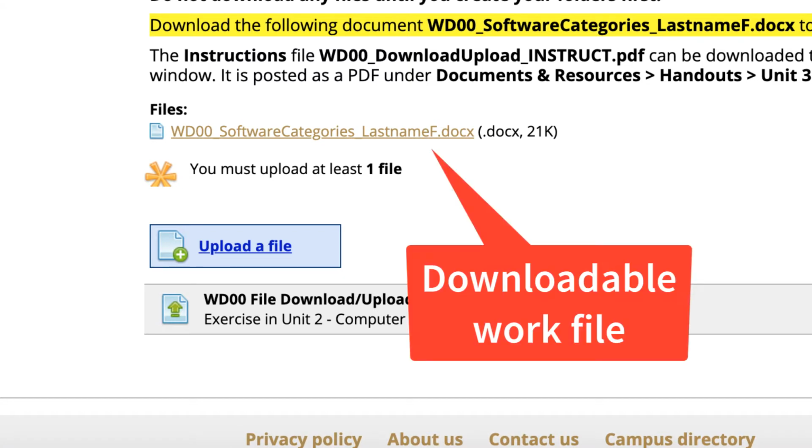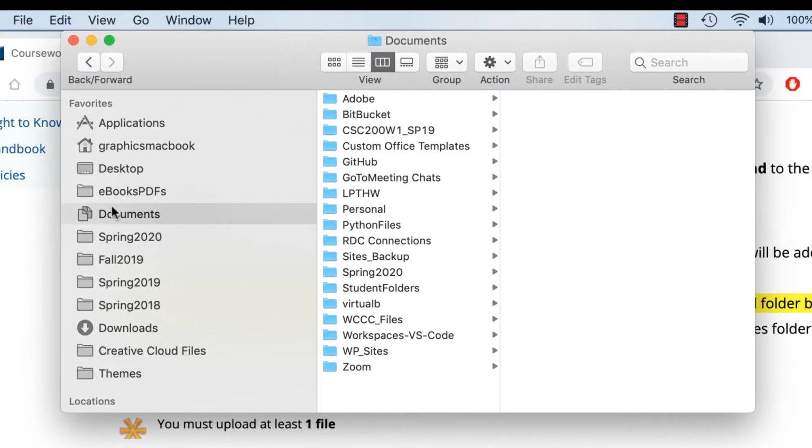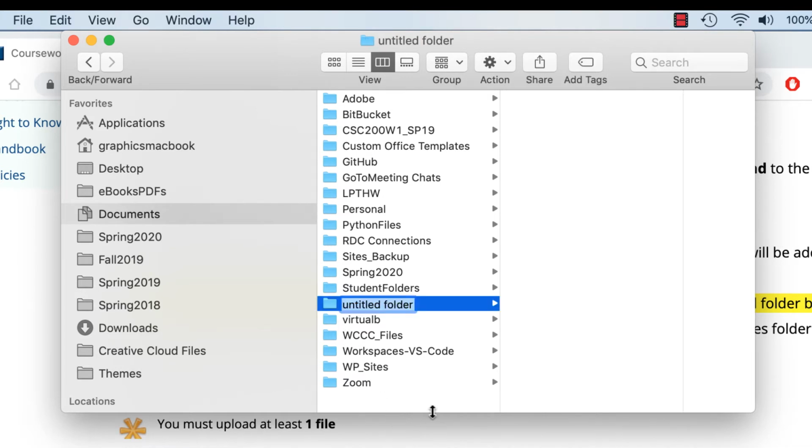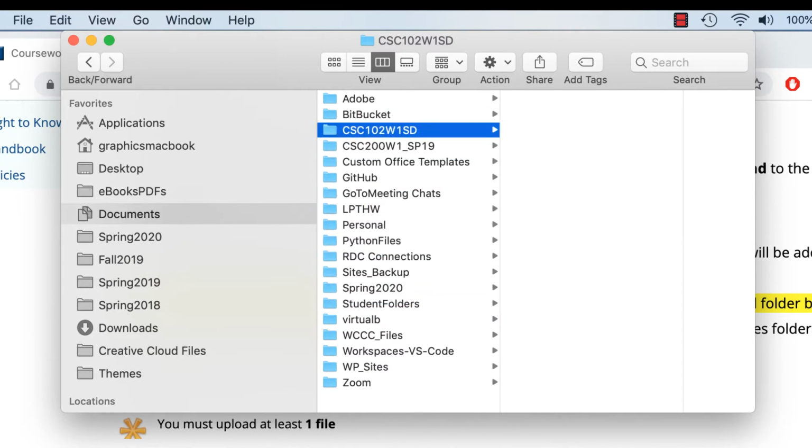Before I download it, I'm on a Mac right now, but wherever you do this, if you're on a Chromebook or anything like that, it doesn't matter. On a Mac, I'm going to go into my Documents and make a new folder, call it csc102 W1, and put SD for Summer D, just making an empty folder.